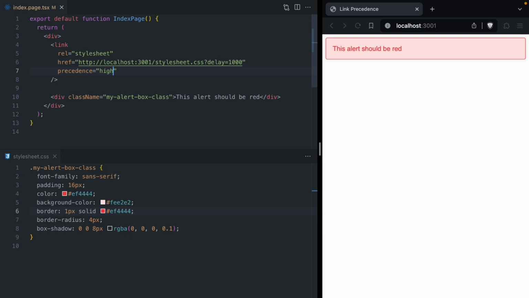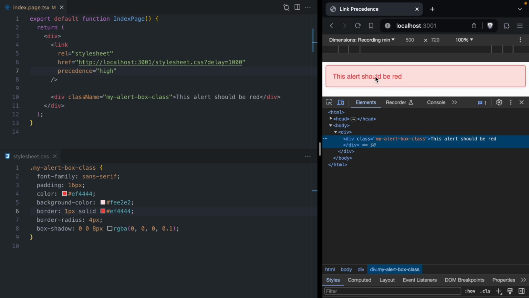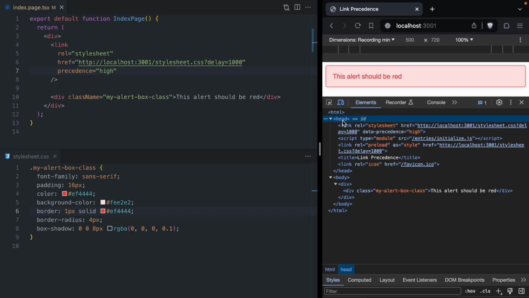Okay, now another interesting thing about asset loading is where React inserts this element into the DOM. Let's go ahead and inspect our page. You're going to see we see the div that renders our alert box, but we don't see the link tag. That's because when React comes across a link tag with precedence, it is not going to render it in line in the component. Instead, it is going to hoist it up to the head of our page. This is cool because CSS belongs in the head. It is generally a resource that is going to affect the entire document, so we want it hoisted up and rendered in the head.